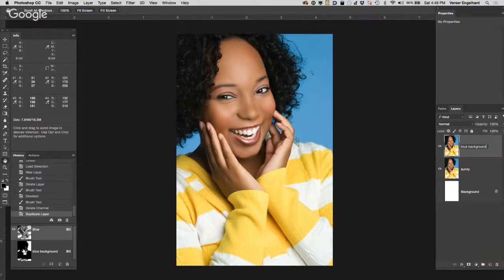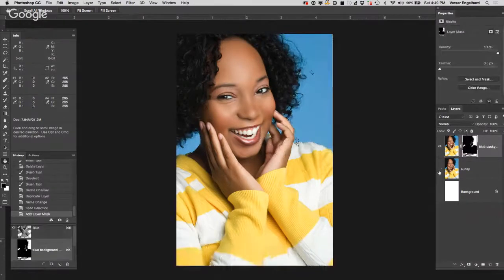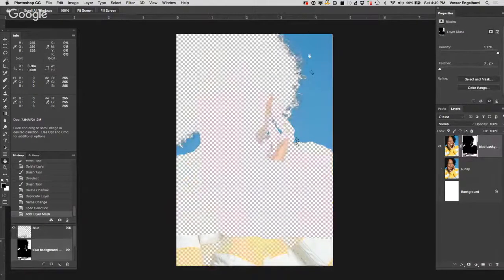I'm going to hold down the Command key, click on it. It loads Sunny as a selection. Come up to the blue background and simply add layer mask. If you turn off this Sunny, you'll actually see that this has selected your blue background. It's exactly what we wanted. Again, you've got to finish refining this mask. But does this make sense where we're going here?